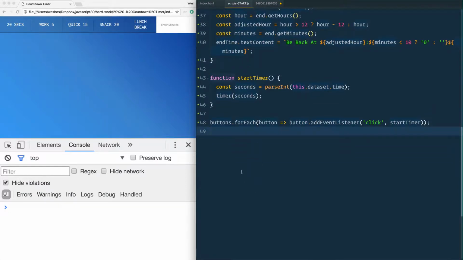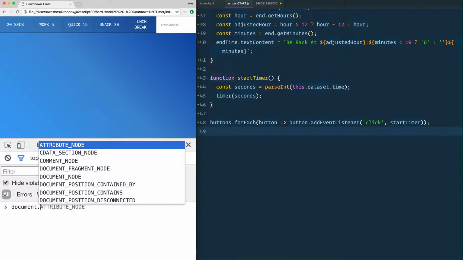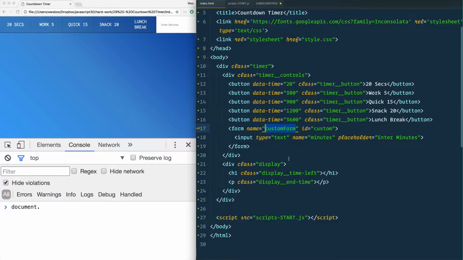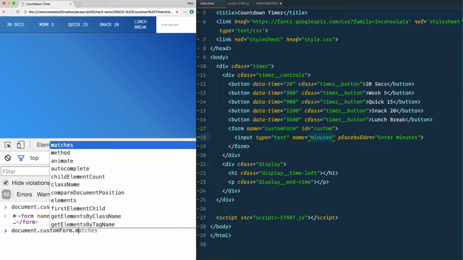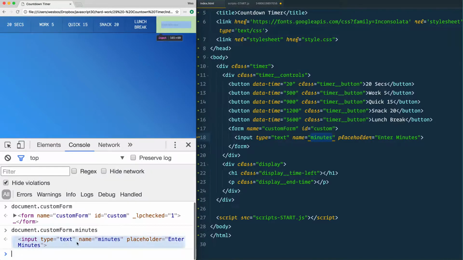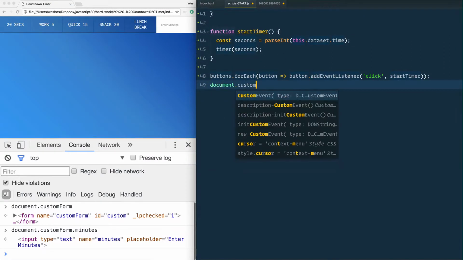I was always just selecting all of my elements, but did you know that you can type document dot, and then if it has a name attribute on it, customForm, you can just type document dot customForm, and that will give us the form element. Similarly, if your input also has a name, it'll just nest itself, dot minutes, and that will give us the input. So, whoa, we don't even have to select a single thing.